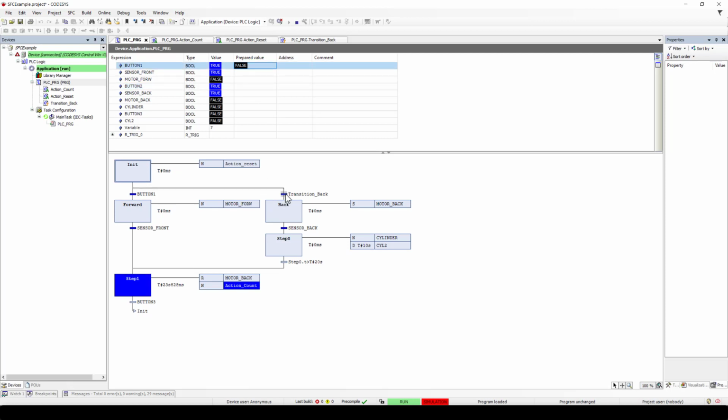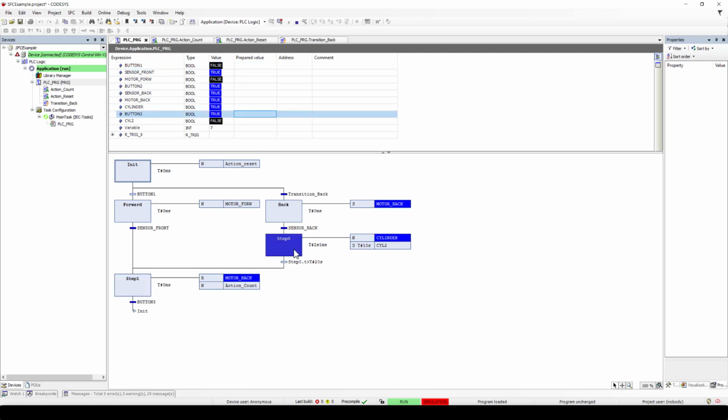We can see that both transitions are true here. If I continue to have button 2 true and release button 1, then the program will go here. Button 3 true, and my program immediately went here. Now cylinder 2 will be true, and we're waiting in this step.